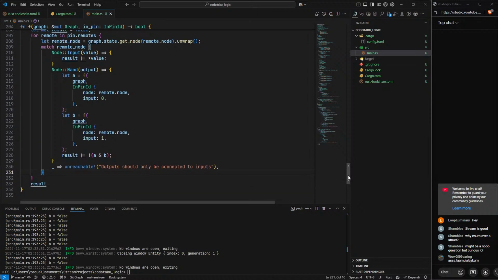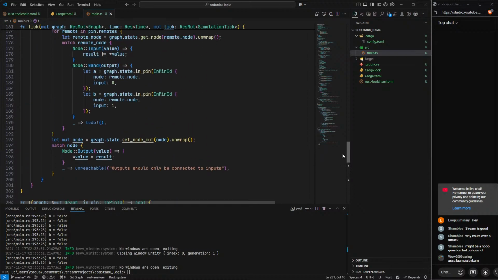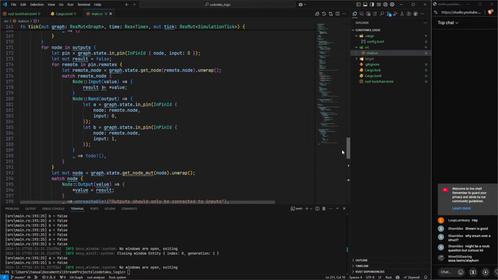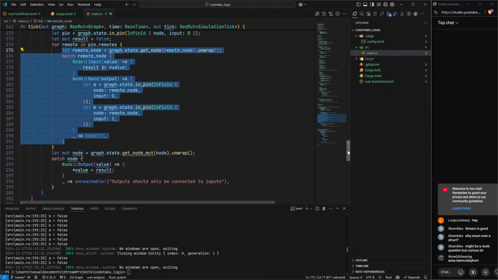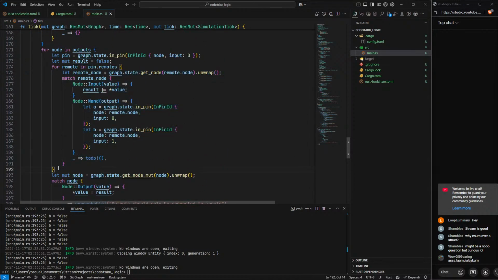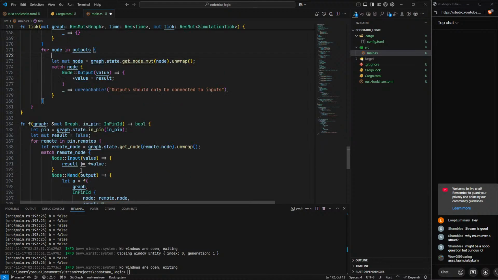Alright, now the real question is, would this actually work? Or am I just tripping here? Very good question. Brother asked a very good question. Let's see. For remote in pin, remotes. So we're actually doing that here. Perfect. Alright, so we're gonna basically remove this whole thing.